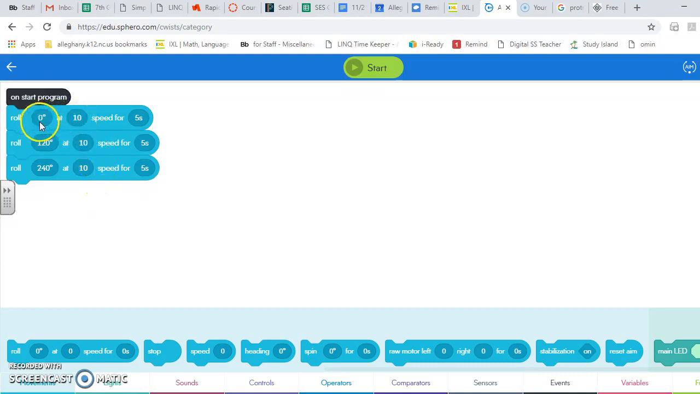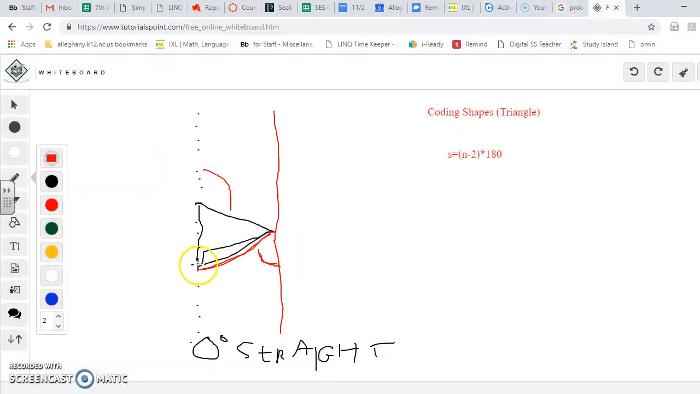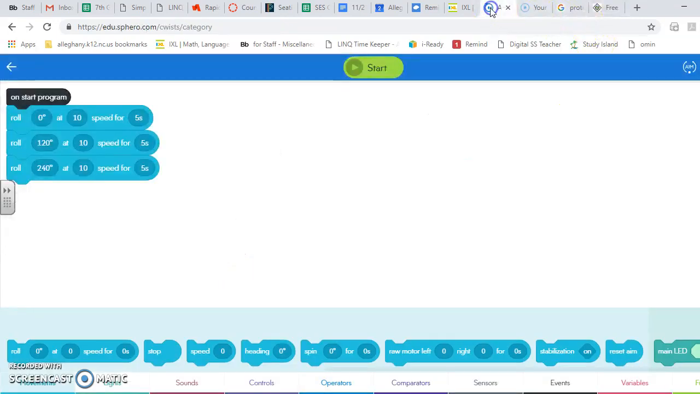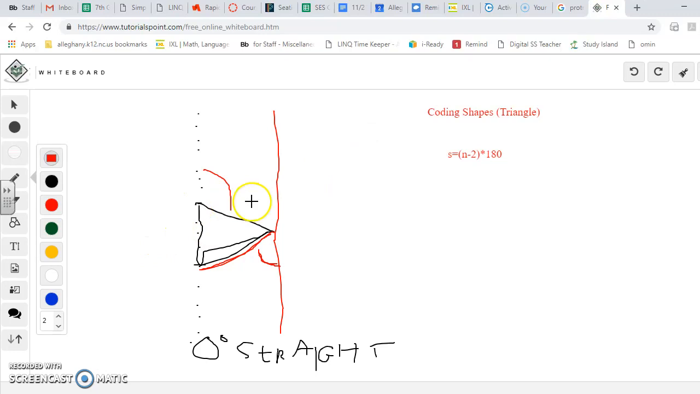I have to get this first roll to roll exactly 4 feet. So I have to adjust my speed and my time for that to roll exactly 4 feet on this roll right here. If I get that to roll 4 feet, then it should roll 4 and 4 once I have all of my rolls at the same speed and the same time. So you guys can look at this for other shapes too.